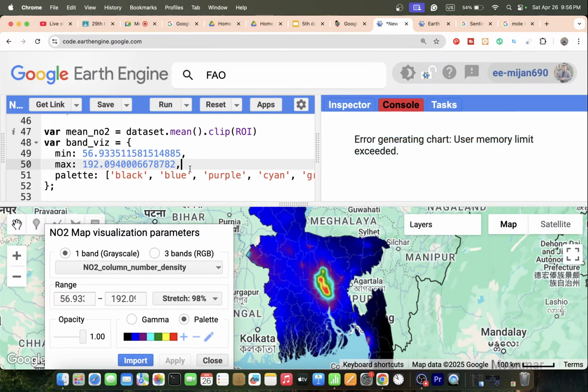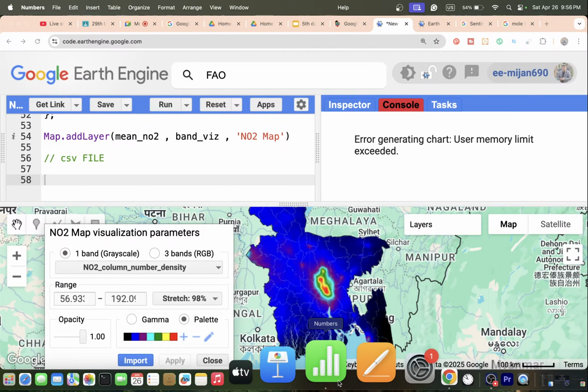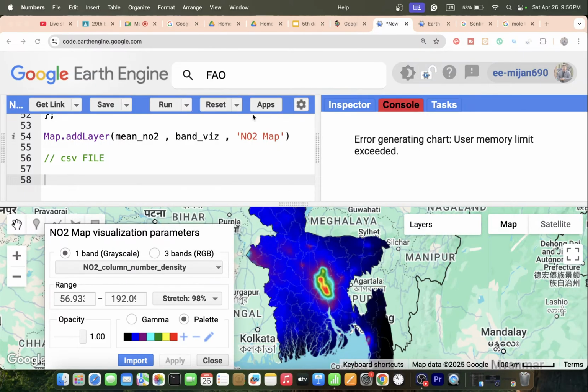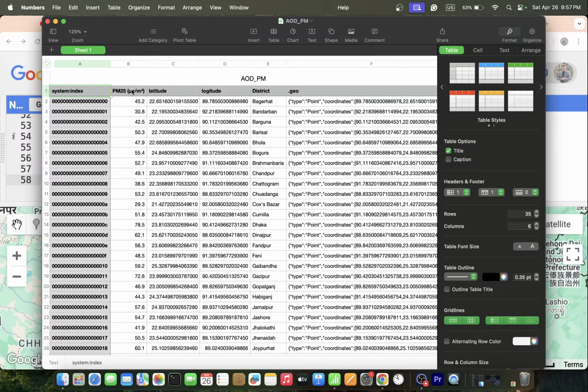Okay, let's go. For the CSV file when you download, first of all the CSV file has two columns. Suppose you check one random file. Let me open it. As you can see, this is one kind of CSV file. It shows columns like system index, PM 2.5 data, latitude, longitude. Now in the CSV file, I want to create two columns. One column represents the date, another column represents the value, that is, on this date, what is the value of nitrogen dioxide.